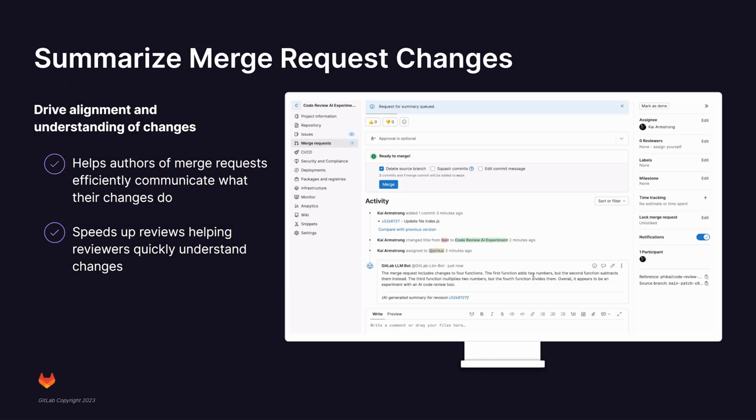Now that we've selected a reviewer, let's ensure that that reviewer has the appropriate context to be able to provide a high-quality review. Summarize merge request changes. When a developer creates a new merge request, it's common to not take the time to write a detailed description of the changes. In the worst case, this can lead to blank merge request descriptions that leave reviewers left in the dark about what a change is intended to do.